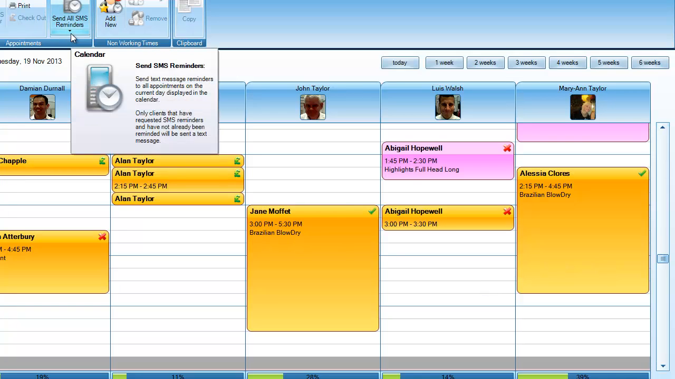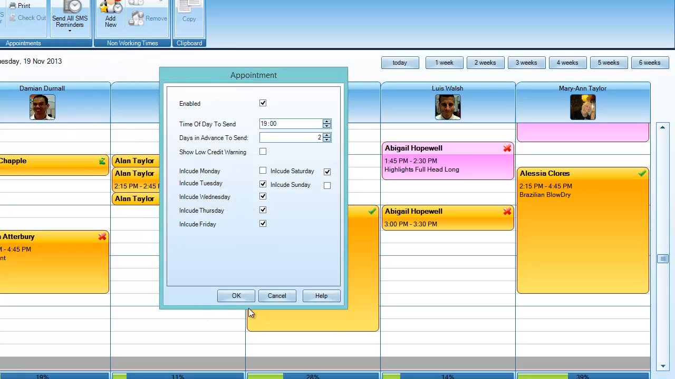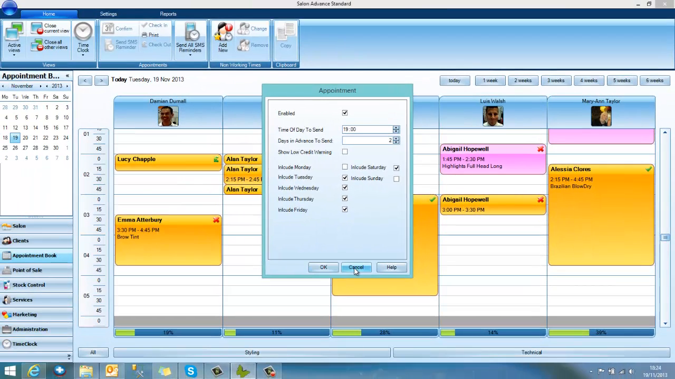We also have SMS reminders. We've now implemented an auto SMS functionality here. Essentially what this will allow you to do is set your SMS reminders to be sent every day at a certain time, maybe a day or 2 days in advance before their appointment, and never remember to do it again. It's a set and forget function.